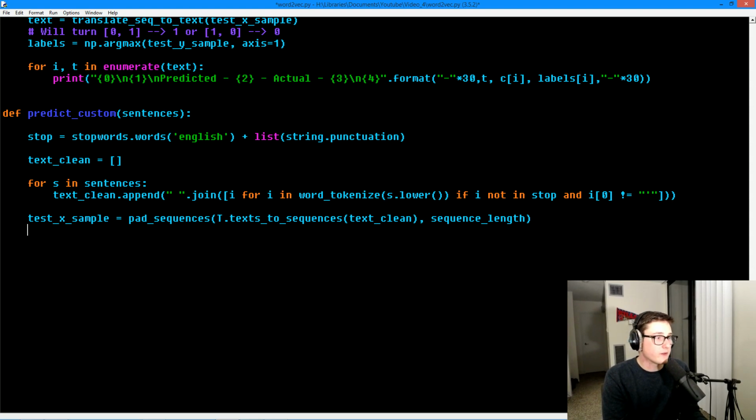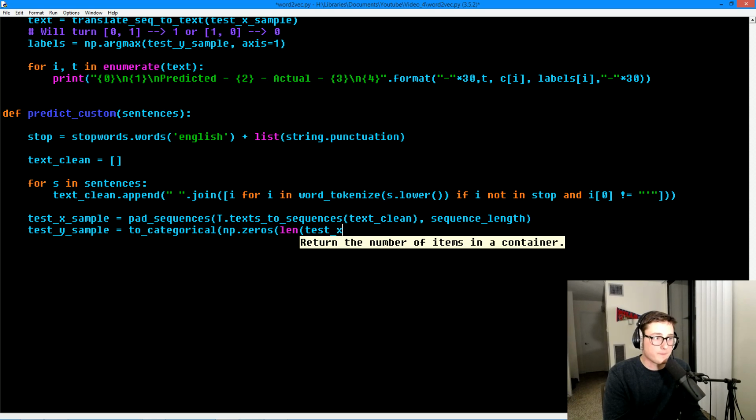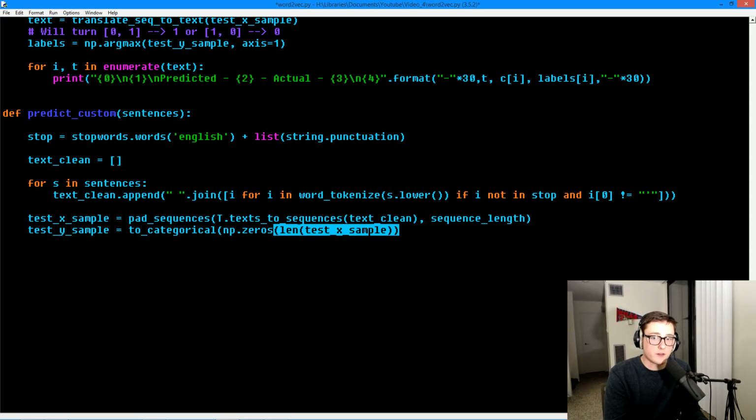Next, we're going to have to create basically a dummy test Y sample because we don't have any labels for these, right? They're going to be custom sentences you've written, but you still have to pass this Y into your model in TensorFlow because it just needs it there as a placeholder. So we're going to just say to categorical, and we're just going to make a bunch of zeros. So numpy zeros over the length of our test X sample, and 2.